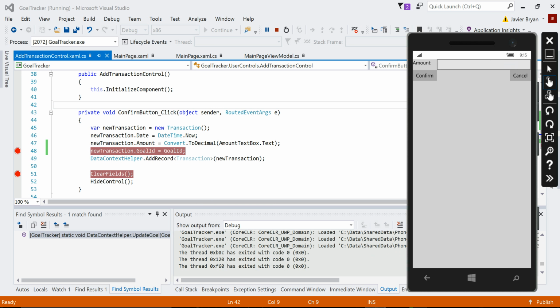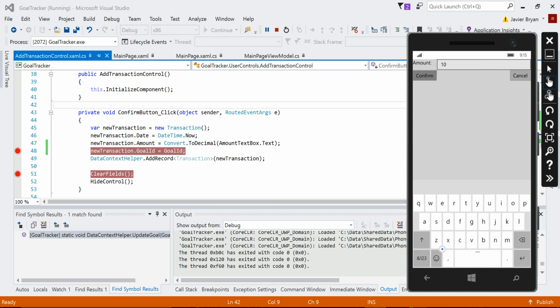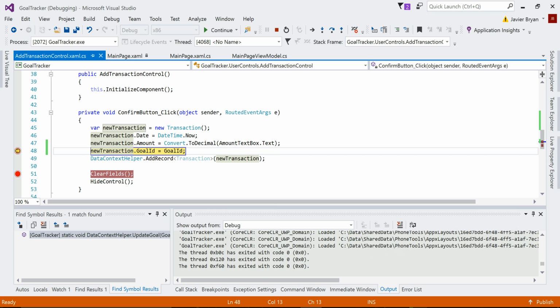So we click add, we enter 10, we hit confirm, we look at the goal ID. Oh no, the goal ID is 0. But what happened? We set up the dependency properties and all that, and we data bind it to the goal ID.